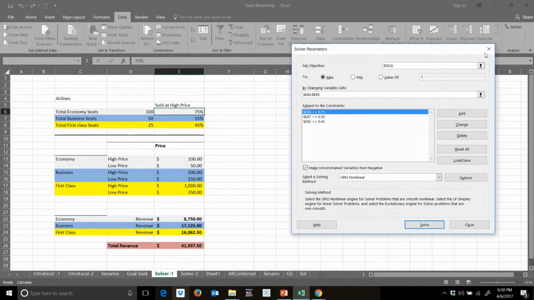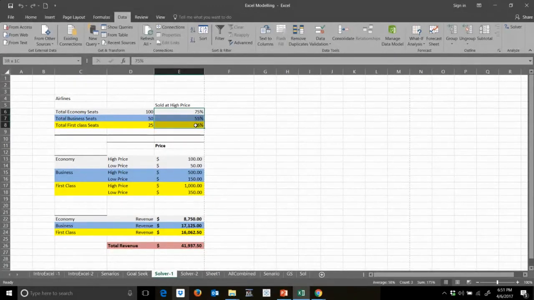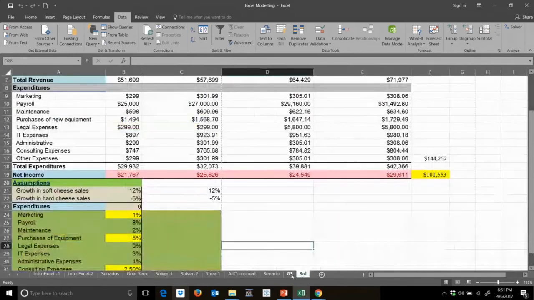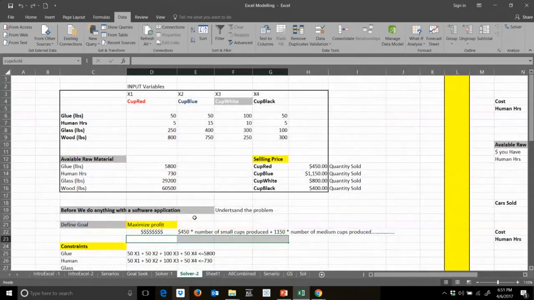So you can say find the highest profit by maximizing these three, but then you can add a business constraint to it saying that this value cannot go beyond 55%, this one beyond 65, this one beyond 75. And I have a very good example of solver for you, which I made especially for you guys.